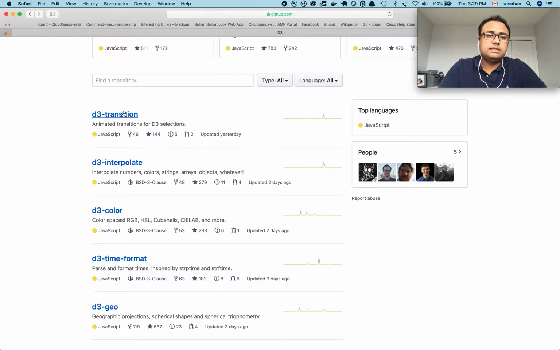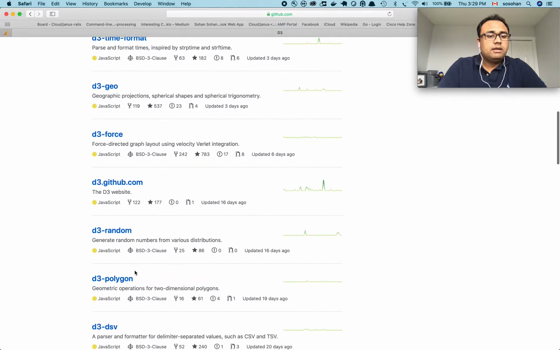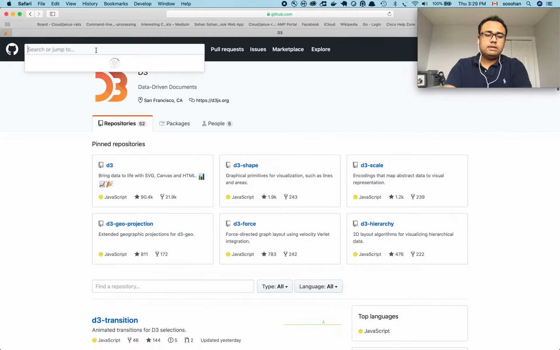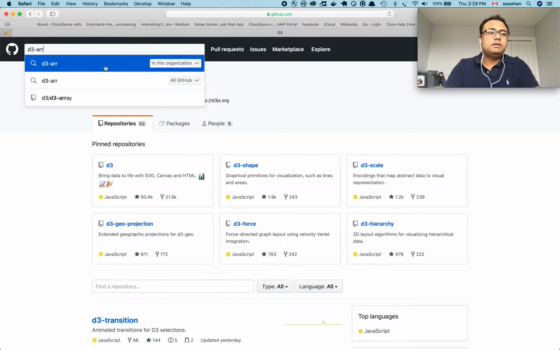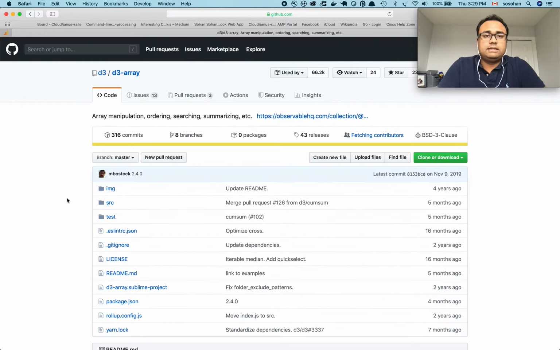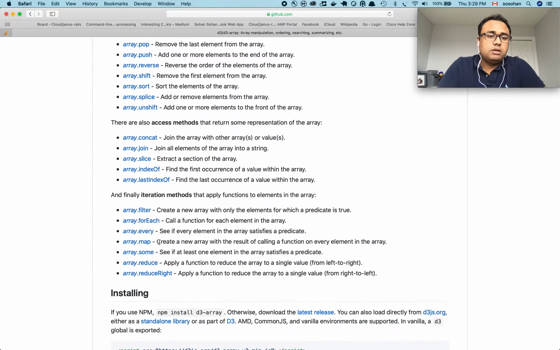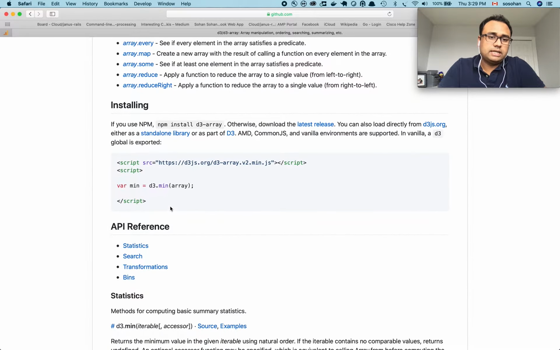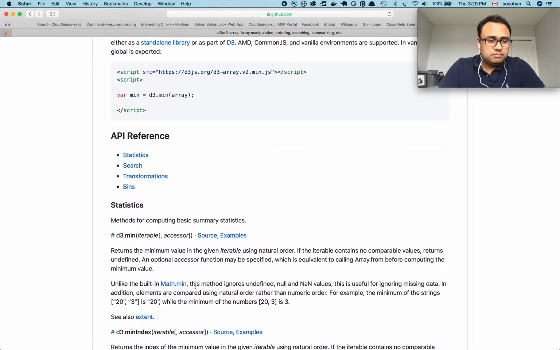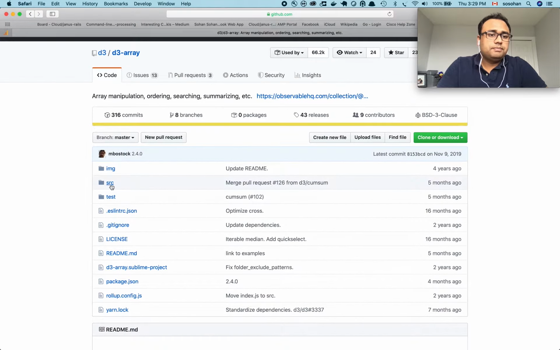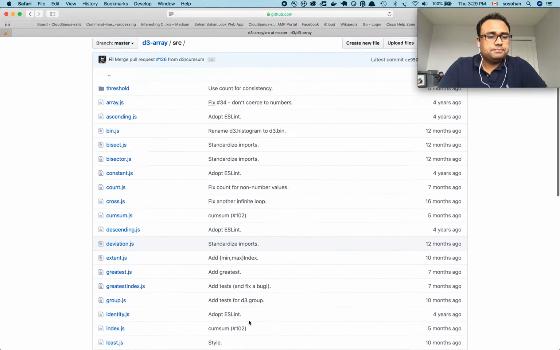For example, this is a library for handling transitions. This is a library for handling colors. What I'm going to look at today is the D3 array. This is a library that has extended JavaScript core array functions like push, pop, with some D3 specific functions like minimum, maximum, statistical functions you can think of. So let's see how this code is implemented.